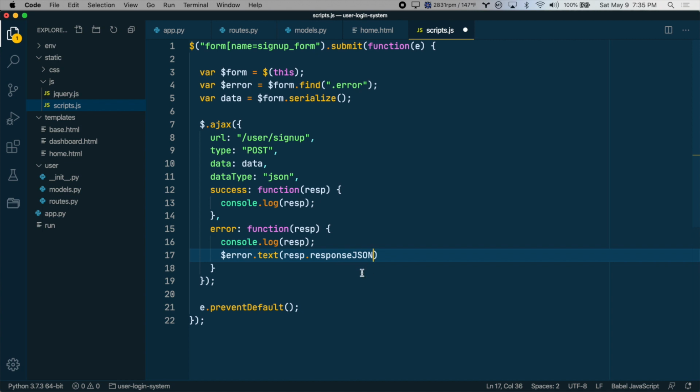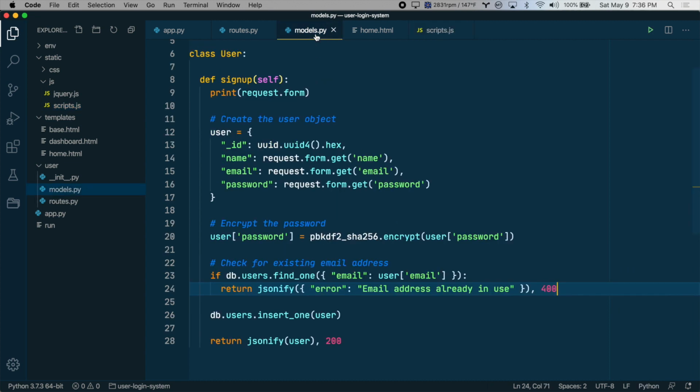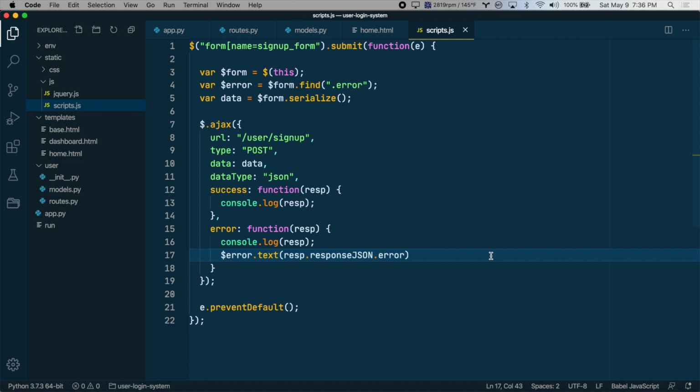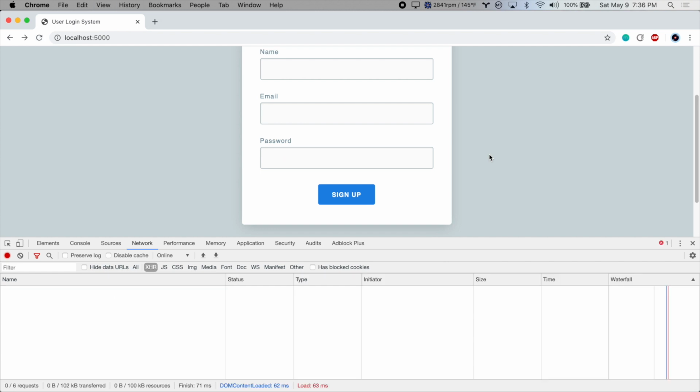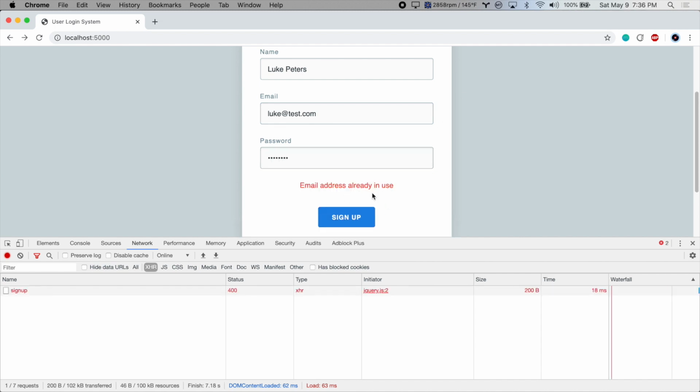This is a jQuery specific AJAX thing here. And then we'll get the error field from that response, which if we look at our models.py file, that's this. So the contents will be this. And then we also want to remove the hidden class on that element. So we'll say removeClass error hidden. And let's test that out. We'll have to refresh here, resubmit our form. And there we go. We have an error. We cannot sign up again with this same email address.